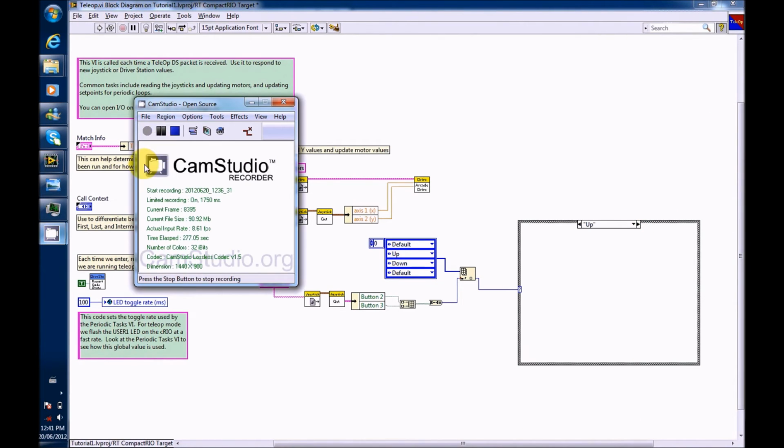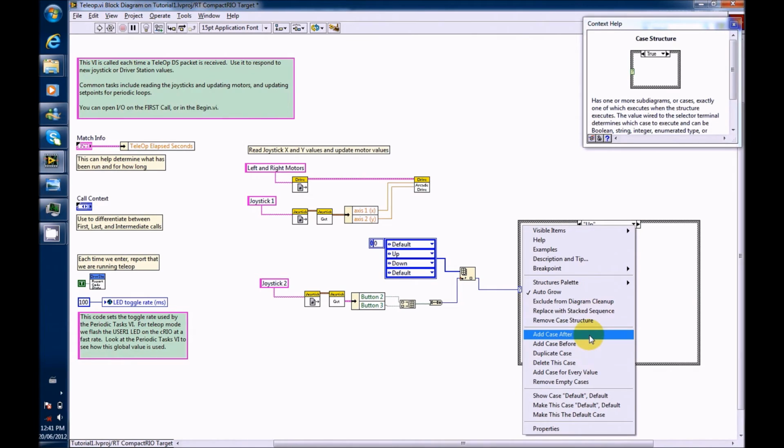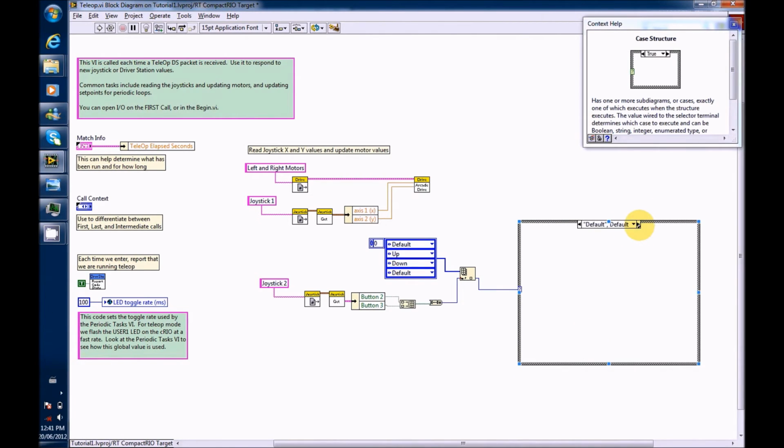But as you can see, there are only 2 cases. To solve this problem, right-click on the arrow and add case after up. Now you will have 3 cases: up, down, and default.